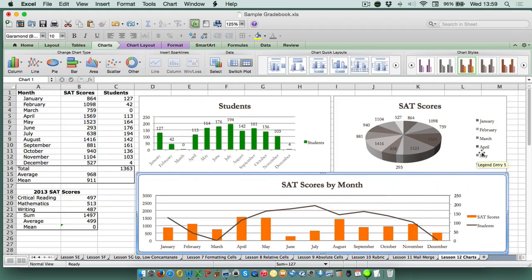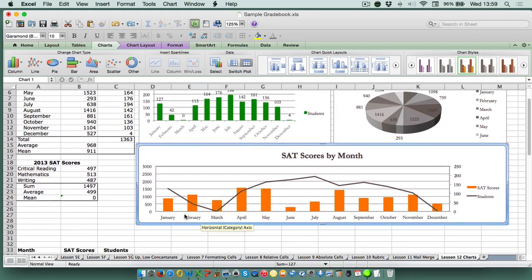And then down here I have what they call a combination chart, which shows me the SAT scores by month in orange, and then I have this trend line that shows me what's going on. So we can again come back and say, well, look at the students. It dropped off to 0 in May, so we're not really sure what happened there. We can pretty much guess why June is so low, because it's the middle of summer. And over here, we can pretty much guess why only a few students took the SAT in December. It's winter break. Who wants to take the test?